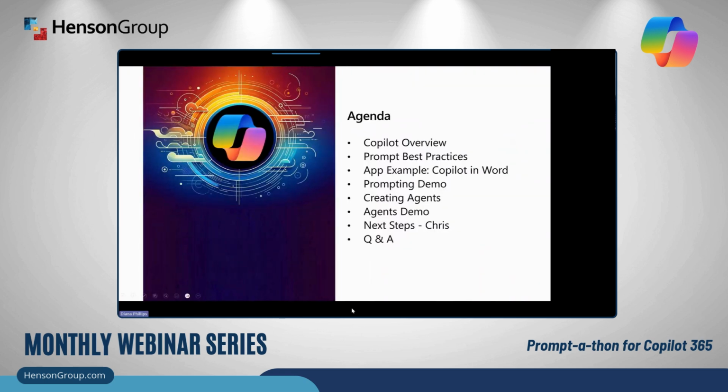Okay, so today we're going to start with a quick overview of what Microsoft 365 Copilot is. We'll talk about some of the best practices, and then I'll show you an example of Copilot use within Microsoft Word. I have a quick demo where we'll look at the prompt gallery, and then depending on how much time we have, I will go through what it takes to create an agent, and then show a quick demo of that. And then I'll let Chris wrap it up if he has any additional notes for you. And then we'll get into a Q&A at the end.